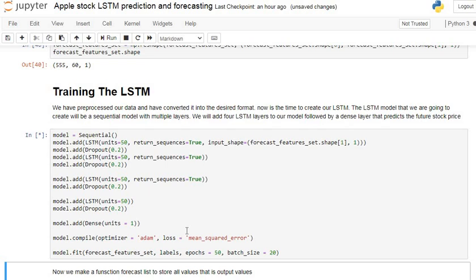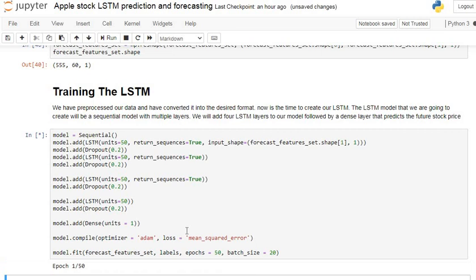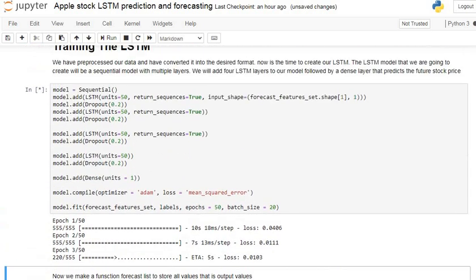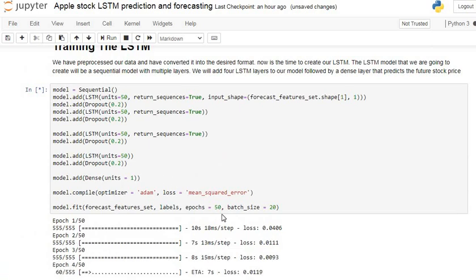So we have pre-processed our data and converted it into the desired format. Now it's time to create our LSTM. The LSTM model that we are going to create will be a sequential model with multiple layers. We will add 4 LSTM layers to our model, followed by a dense layer that predicts the future stock. So you can see our model is still running here. Each epoch is running. Our third epoch is still running. I gave the total number of epochs as 50. So before that, I will explain our model in depth.